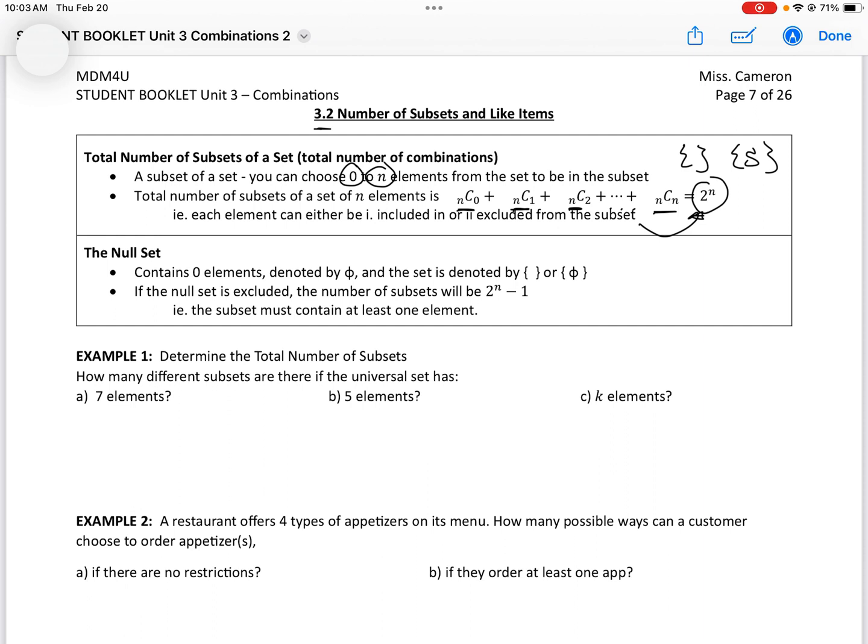Now, just a little tidbit on the null set. I know that we went through this before, but the null set contains 0 elements, okay? We can either denote it by a bracket with nothing in it, or a bracket with a null symbol in it, okay? You cannot put a 0 in here. It's specifically a null.